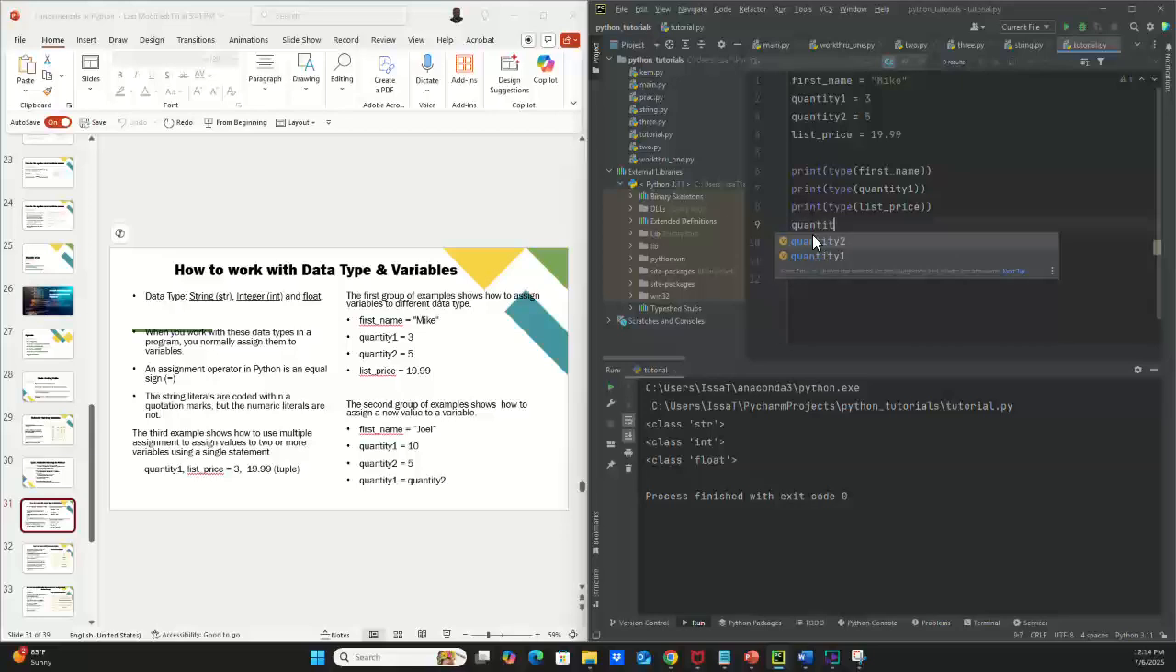If you say quantity one, we assign 3 to quantity one. As it is now, we can convert it to string. If we want to convert it to string, there are two ways of doing it. Either you wrap it up with a quotation mark, or you use the str function. Then if you reprint it, you see what's going to happen. So print quantity one.